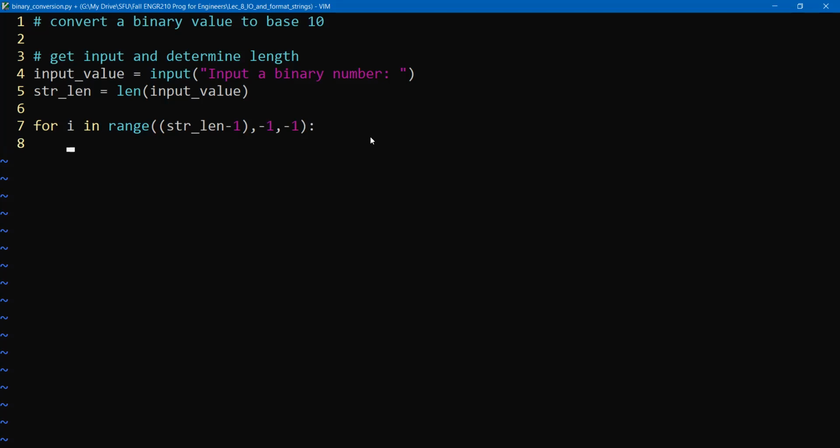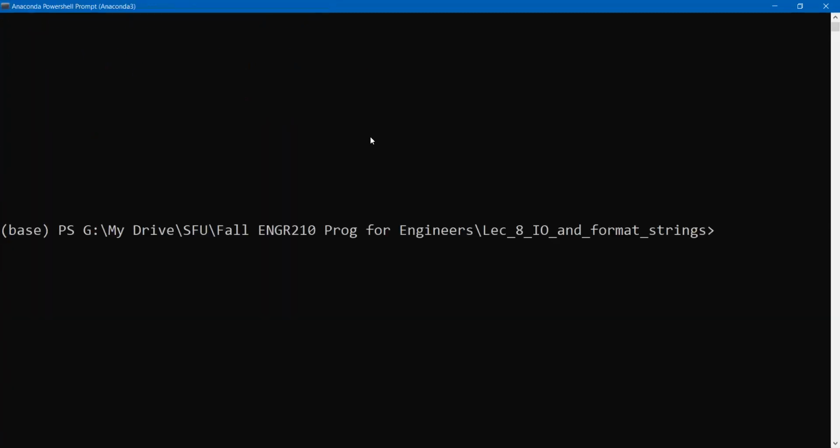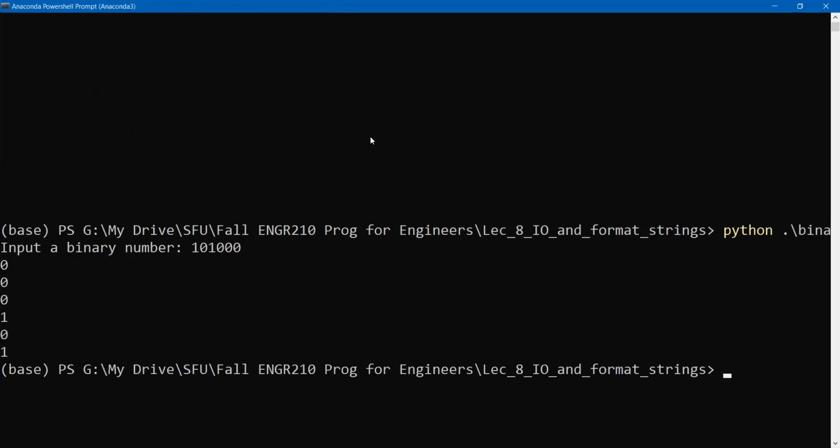Awesome. So just to test this out, I'm just going to print the element from input value that I refers to. All right. Python binary convert. Okay, input a binary number. Oops, that's not a binary number. I'm going to put in that. So when it prints out, it should be 000101, right? Awesome. So that's exactly what we're looking for.